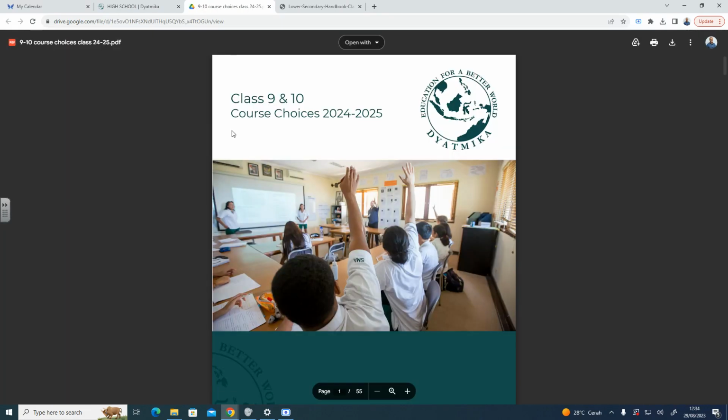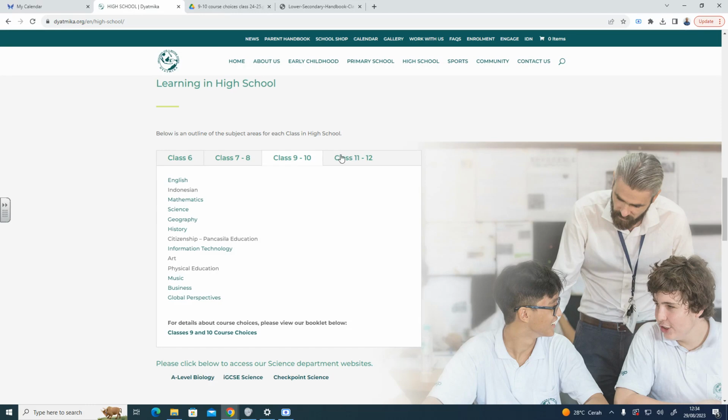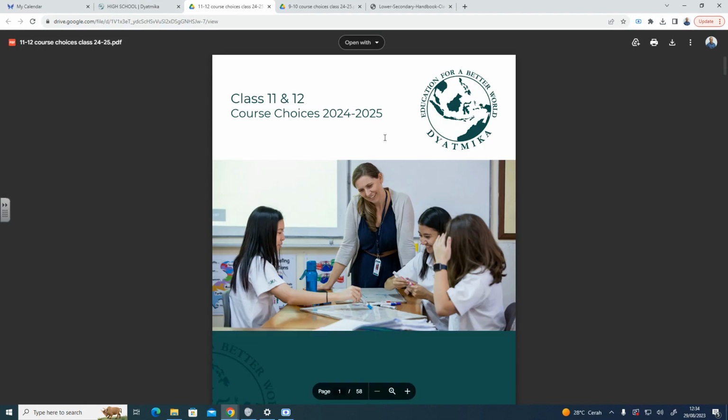This is where the students start making subject choices to lead into their Cambridge IGCSE examinations at the end of class 10. And finally, for class 11 and 12, there is an information booklet, which again covers the exam programs, but for the advanced level before they graduate.